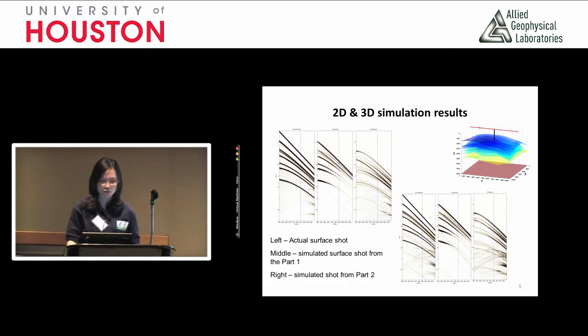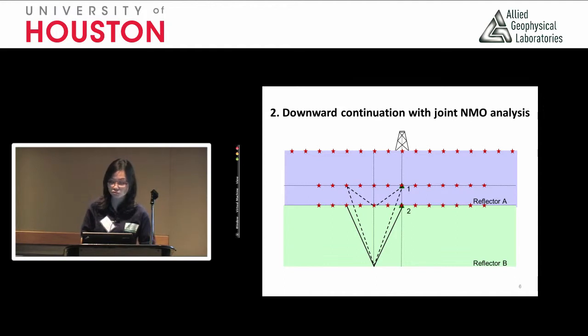Using almost the same idea, we downward continue the surface shot to each level of the borehole receiver.